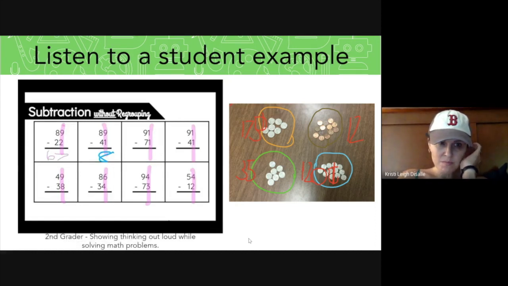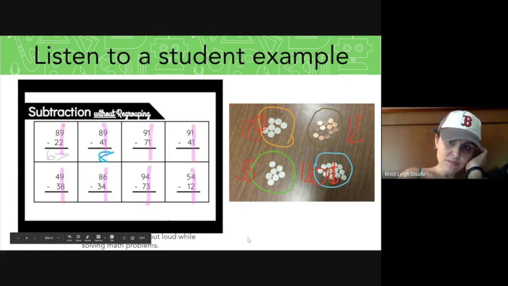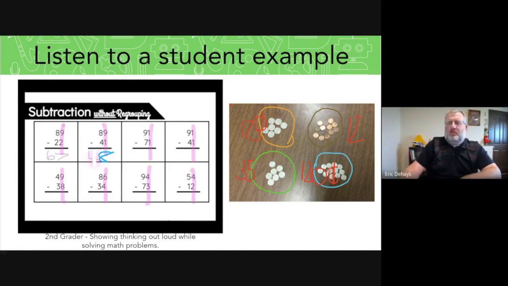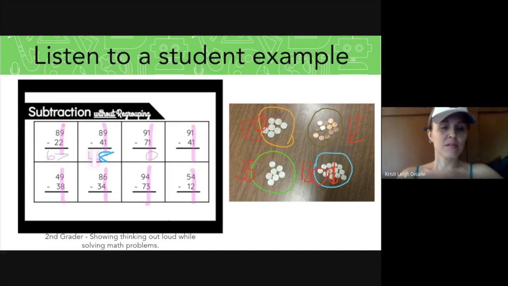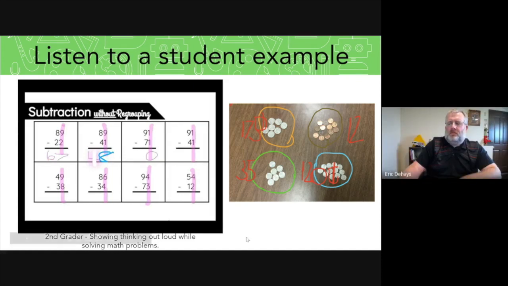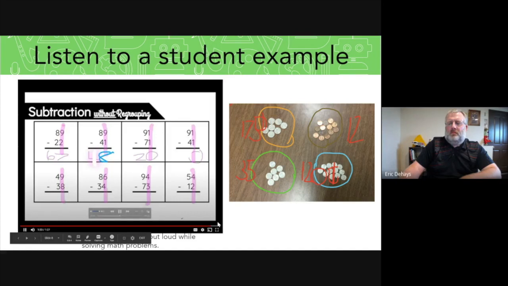Nine take away 1 equals 8. 8 take away 4 equals 4. 1 take away 1 equals 0. 1 take away 7 equals... 1 is 0. 9 take away 4 is 0. Wait. No. 9 take away 4 is 5.